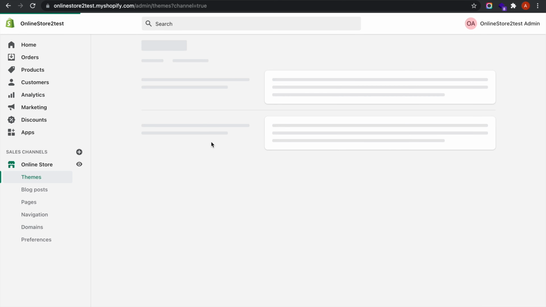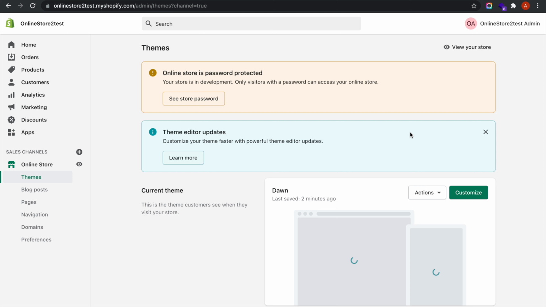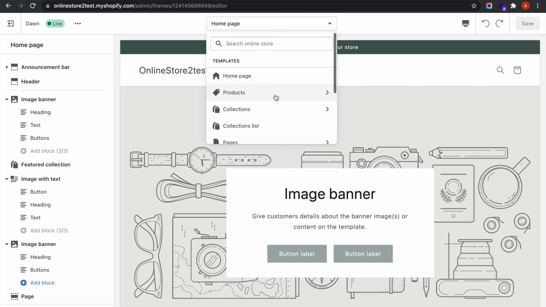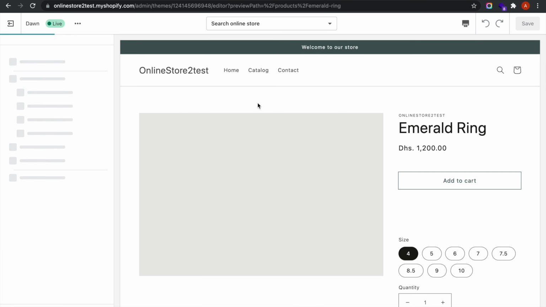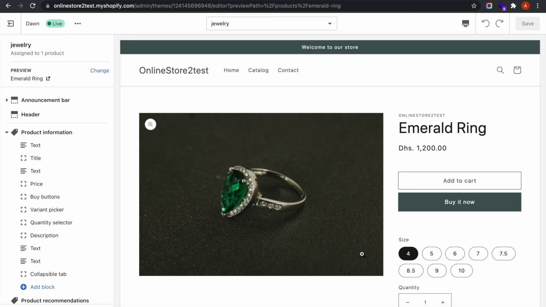Now you go back to online store, click on customize, click on the products, and now you can see the two different templates. One is the default product template, and this is the template that we created, and you can see it is assigned to one product. Click on that. Now we can make changes to this template.